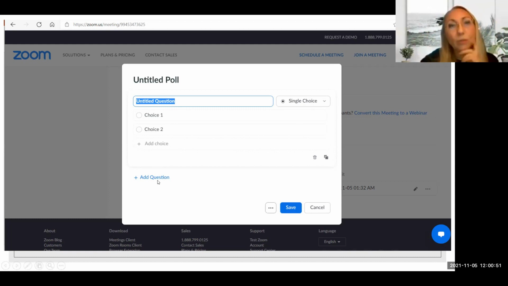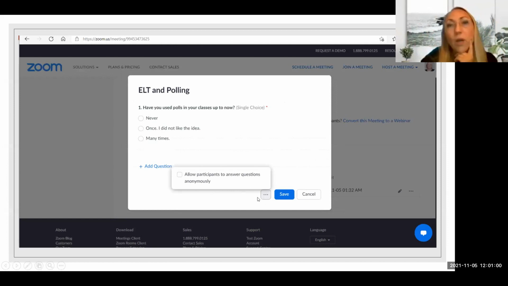And of course, as you click here, you can add a second question and a third question. You can throw it away. And here, there's other alternatives. Let me show you. If you click on there, it tells you whether you want to allow participants to answer the questions anonymously. This is important because you might want them to answer anonymously. You might not want them to answer anonymously at certain times, depending on what you want them to do.